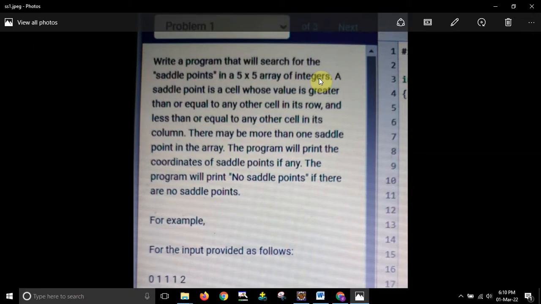A saddle point is a cell whose value is greater than or equal to any other cell in its row. So when you compare within the row, that particular point's value should be greater than or equal to any other value in the same row. That is the first condition. And less than or equal to any other cell in its column. That means the value of that particular point should be less than or equal to any other value in that column. Whenever you see the example, you'll come to understand. So for now, just understand this.